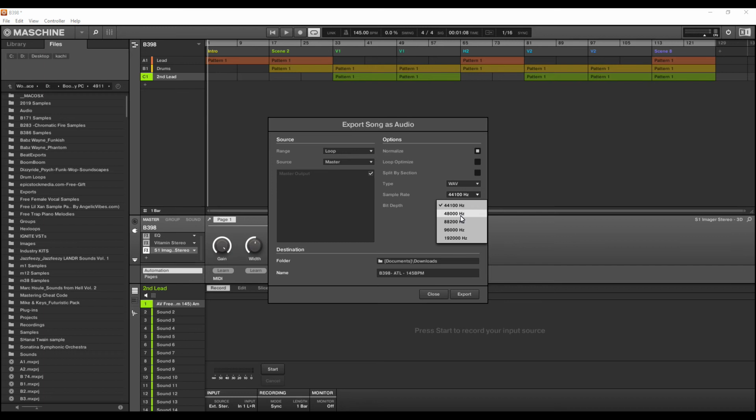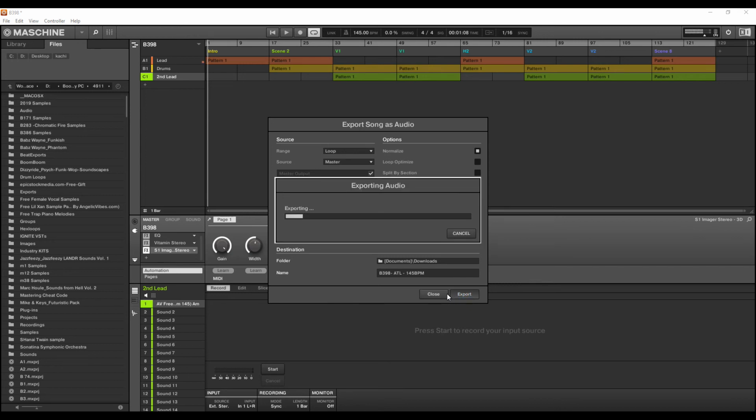But this is if I have a request for 48K, okay? Usually it's 44.1, and my bit depth is 16. You can do 24 if you want. I do 24 if I'm doing mastering sometimes. And I do export. So the file exports, you can see the files going into the folder.